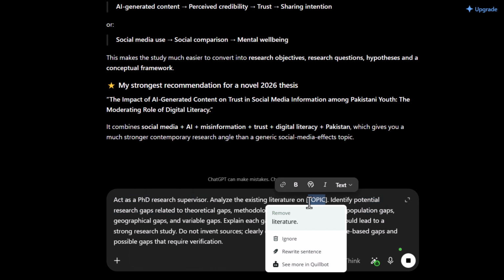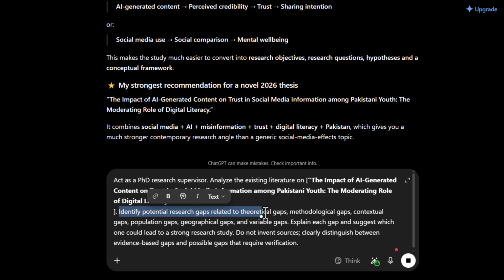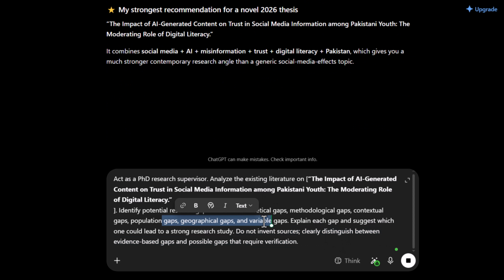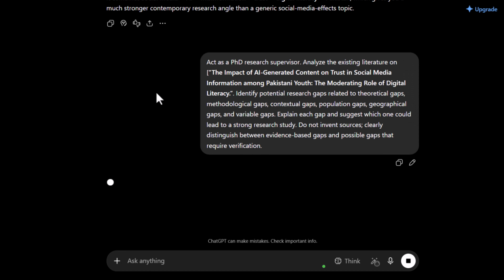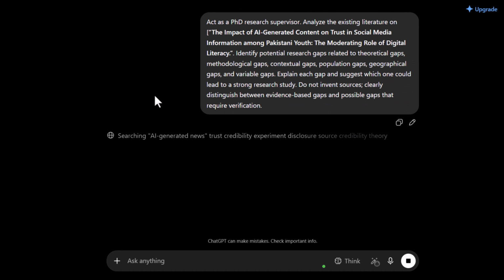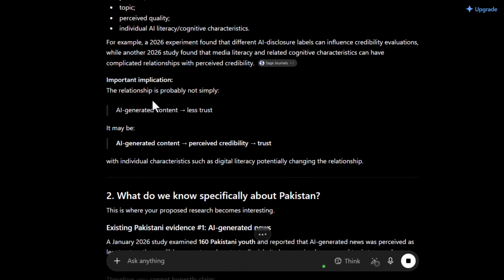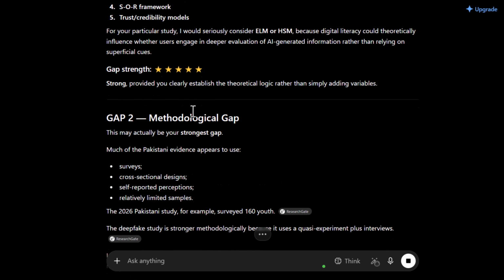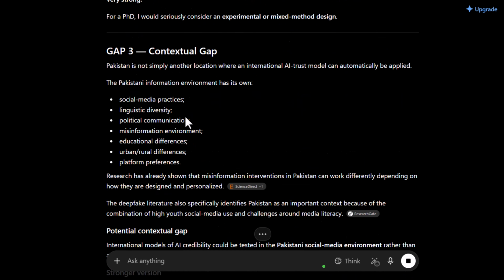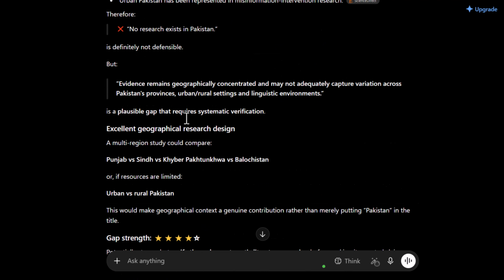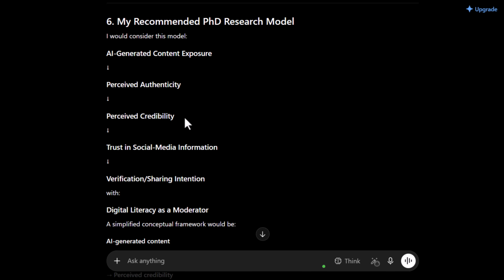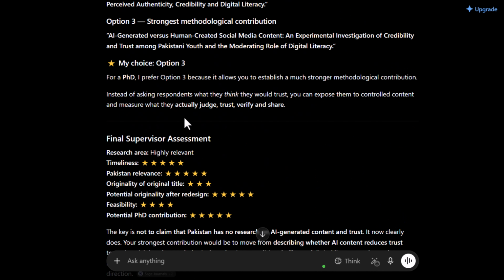Once you have a topic, don't immediately start writing. First, find out what's missing in existing research. Use this prompt. Act as a PhD research supervisor. Analyze the existing literature on topic. Identify potential research gaps related to theoretical gaps, methodological gaps, contextual gaps, population gaps, geographical gaps, and variable gaps. Explain each gap and suggest which one could lead to a strong research study. Do not invent sources. Clearly distinguish between evidence-based gaps and possible gaps that require verification.